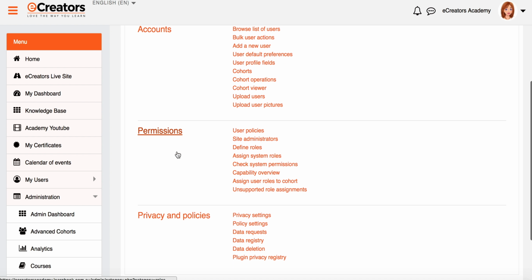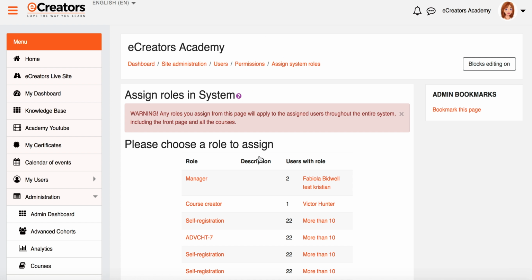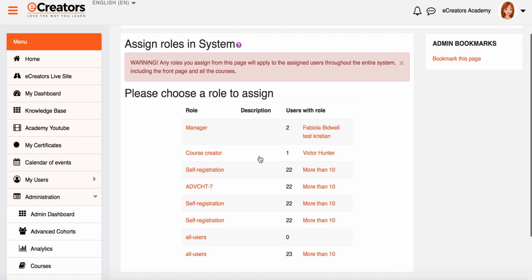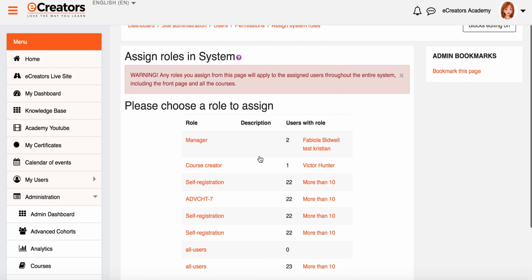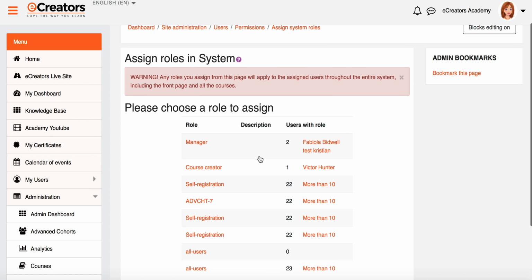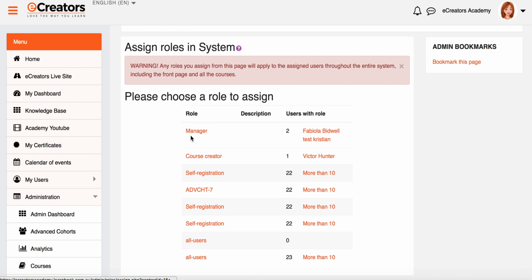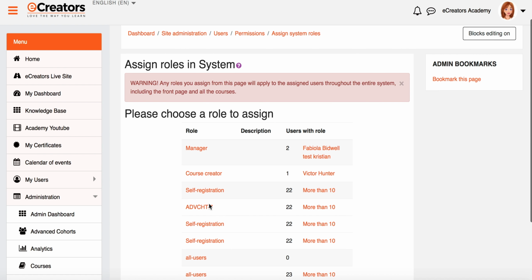Scroll down to permissions, and you'll see that just that example before we were in site administrators. I'm now going to go down to the fourth option down, assign system roles, and I'll click on that. This is taking me to the other system roles that have been set up within the system. Typically Moodle out of the box will only have 2 extras: manager and course creator.